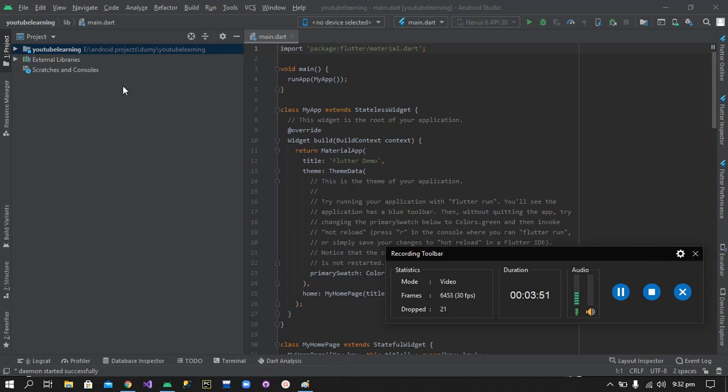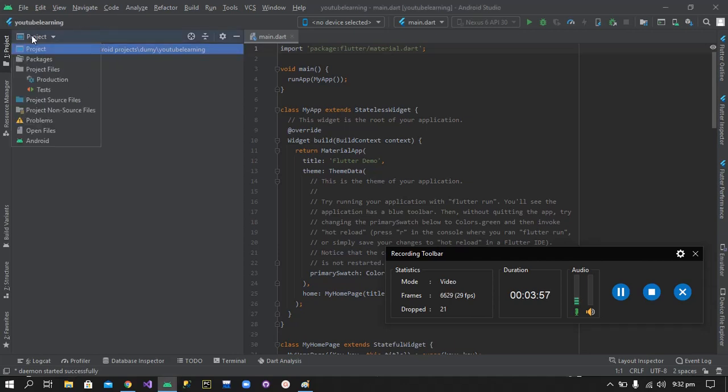Now we'll see what the basic folders are that are available in the Flutter project. This is the Android, not the Android, but the project level selected. We can select Android from here. It is still loading, but we will select project and expand it.